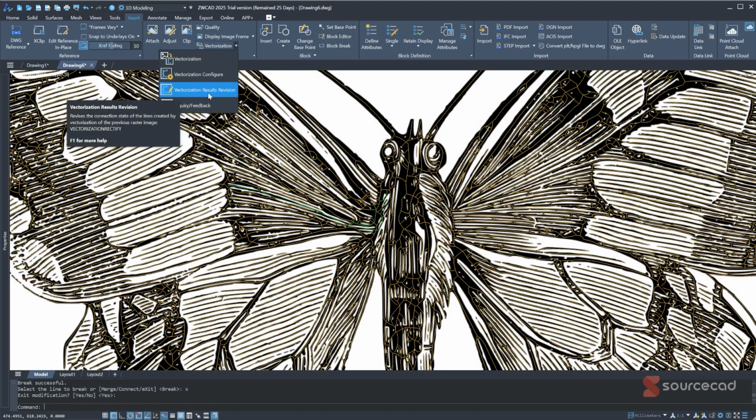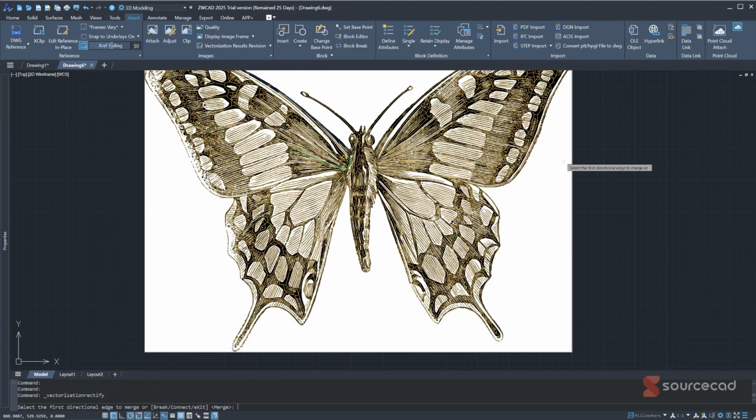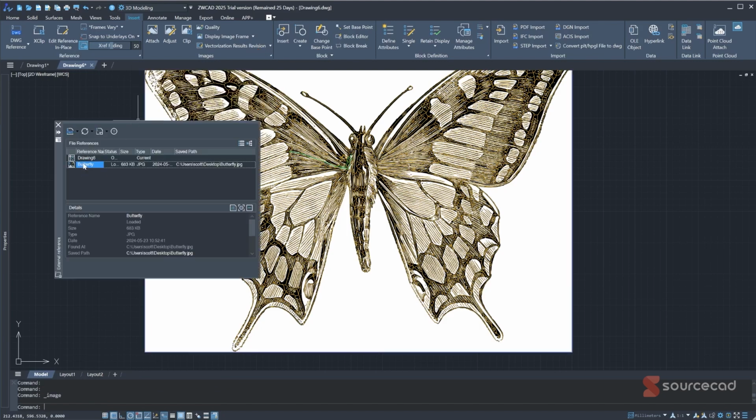and actually, in fact, you can modify this after the fact with this Vectorization Results Revision tool, which has been added. And this does the same thing, and you have to click the edge of the image to get into that mode. And now you can see right here, we're back to the same different options, break, connect, and merge. I don't need to do anything else, so I'll just type X, get out of that. And I would like to get rid of the image now so that I can see the vectorization. So I'll go into the button right here, the Image Manager, this tiny little arrow here in the corner, and then I can right-click on my image and detach it.